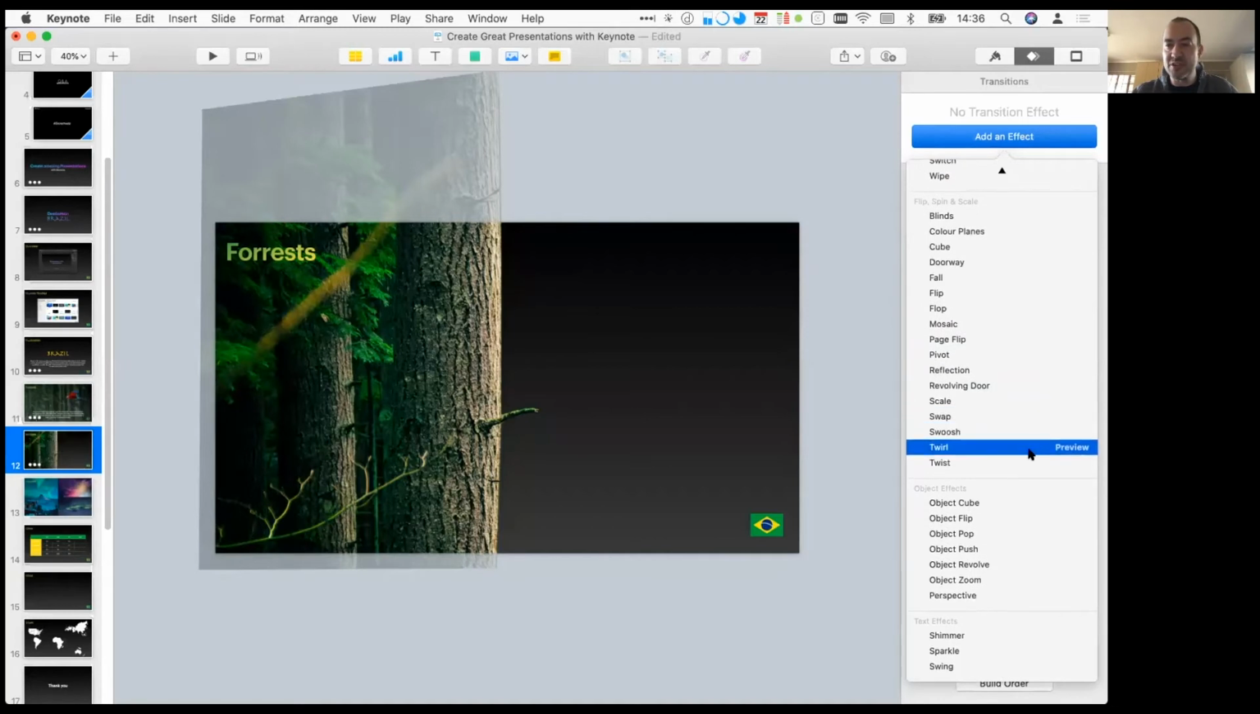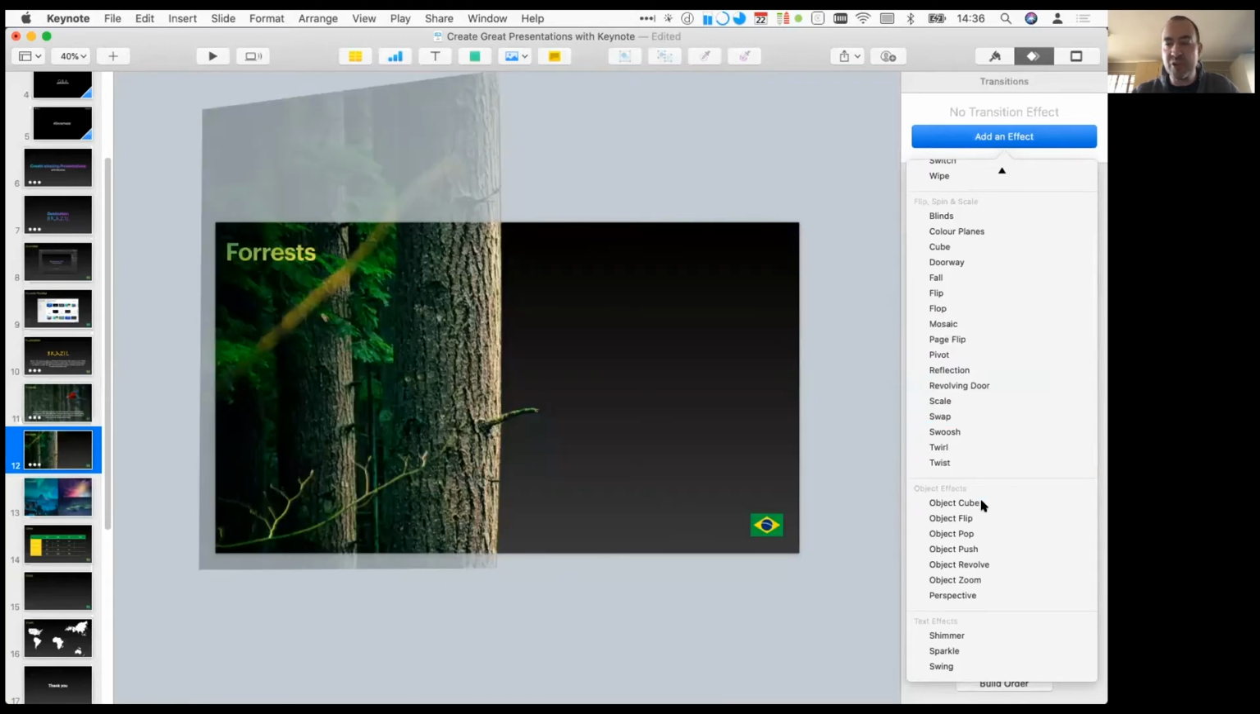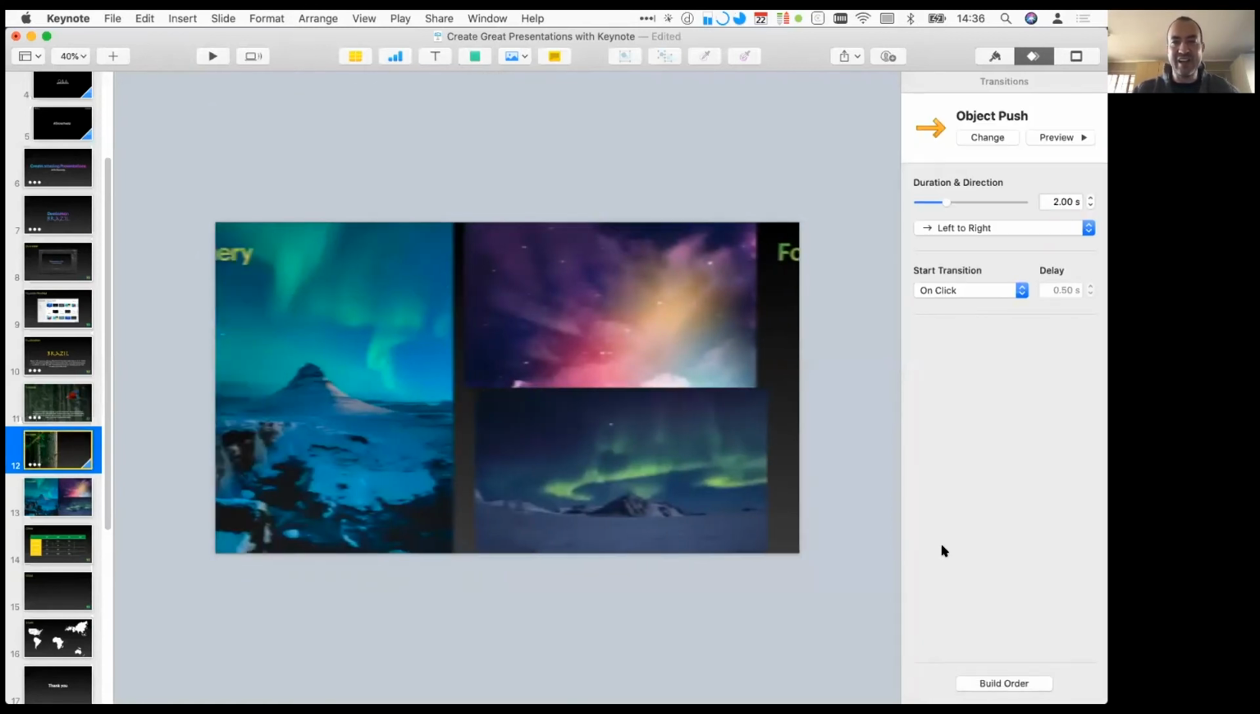If I go down to the bottom, you'll see there's all the normal ones, and these are the ones we know, right? There's like mosaic. That's quite a nice one. It's going to flip over. But if you look towards the bottom of that list, you'll see it says object effects. So how cool is this? It's actually going to use the objects on the slide, and it's going to use them in the transition to the next slide. So let me do one. The one I quite like here is called object push. Let me preview that. You can see the tree is going to fade away, and also the objects from the next slide are going to slide in very elegantly. So I really like that. So let's choose object push. There we go. I like that.